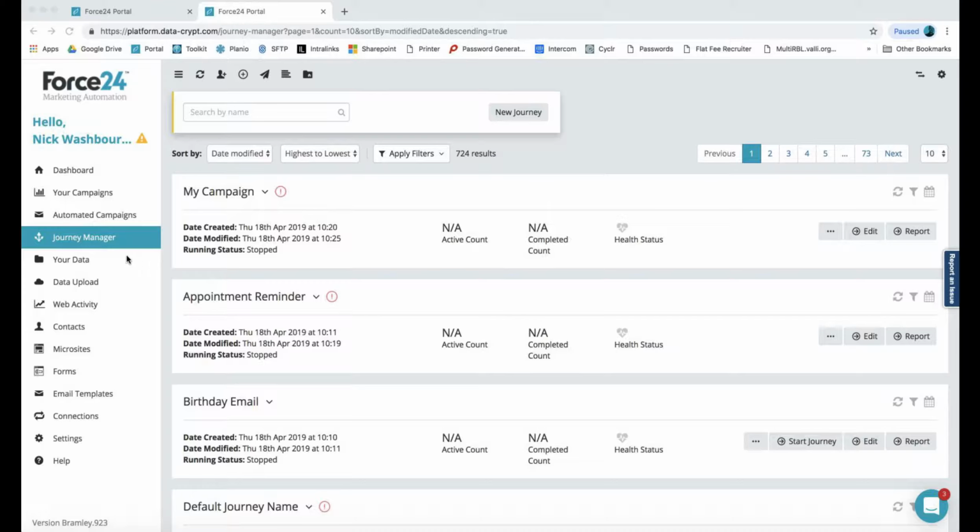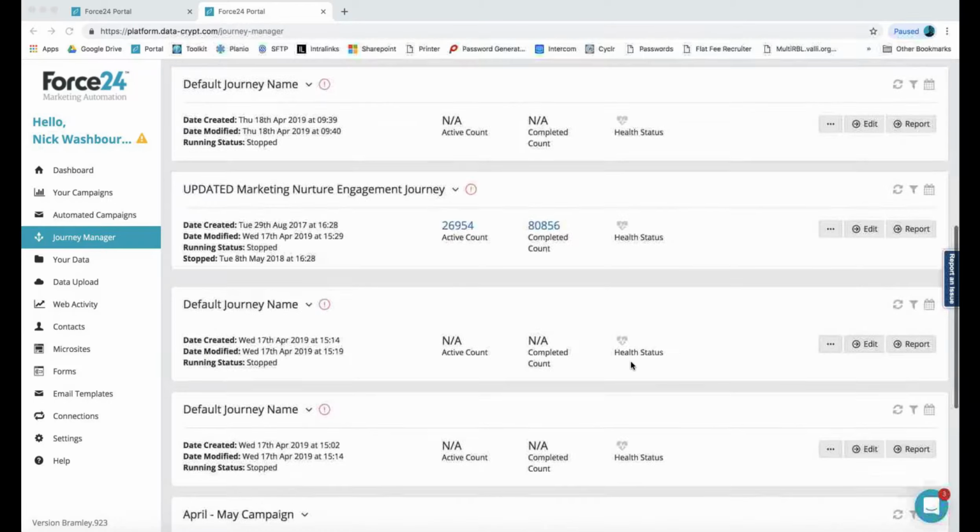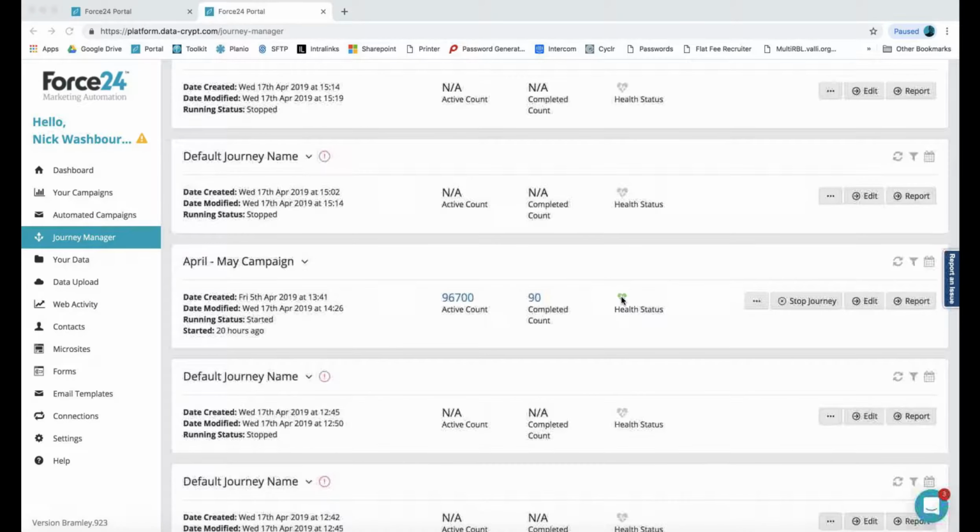The health status just shows you how many people are running through. If I go back to Journey Manager, you can see the health status is grey because they're not running at the minute. Any that are running will be green. So this means that we've got a normal amount of people running through the journey. They're running through as normal.